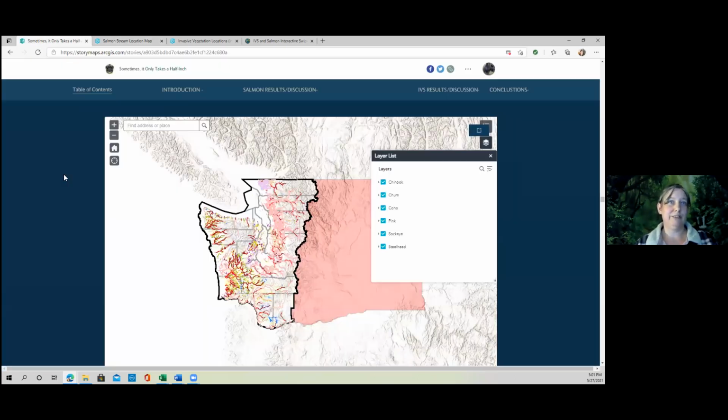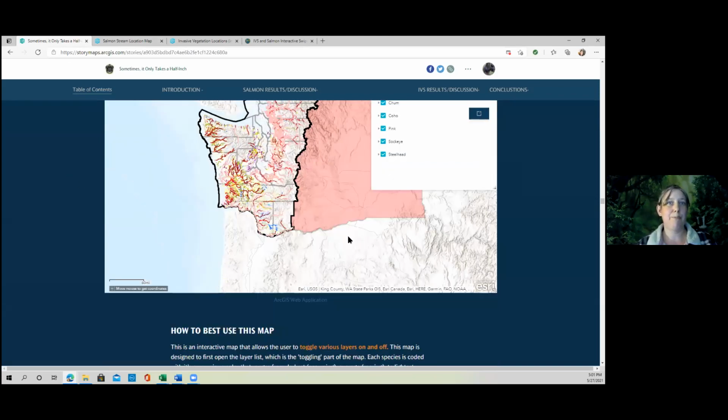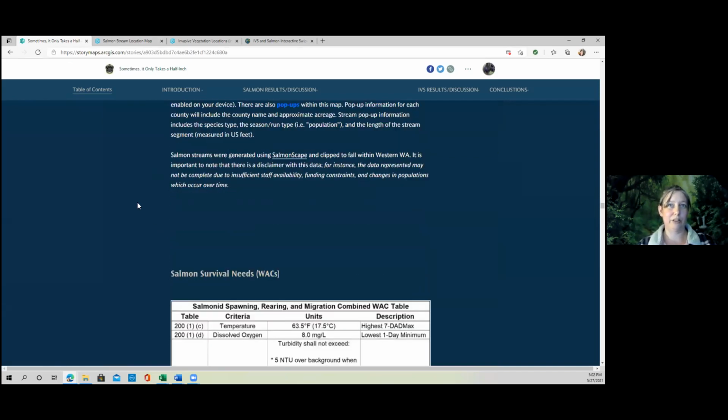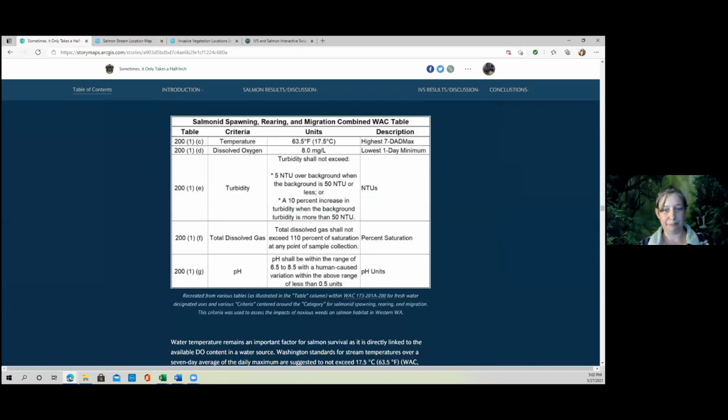In the interest of time, I'm not going to go over it too much, but I've also included how to best use all that this map has to offer. Each map has a section like this. It's just underneath the map. So when you're looking at this, you can really take advantage of all of what the map has to offer.